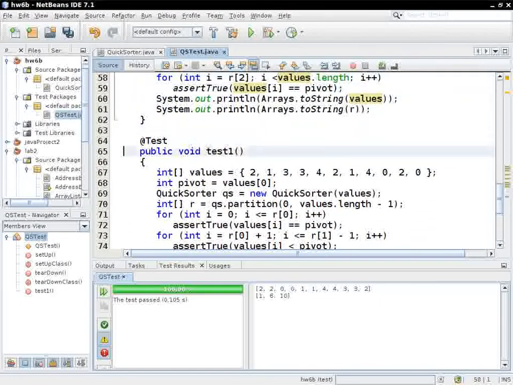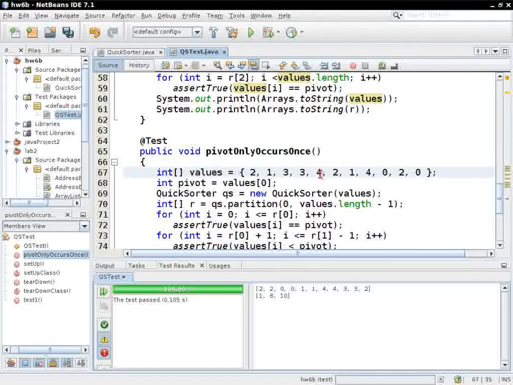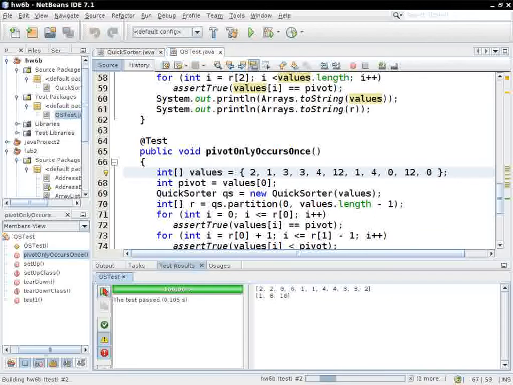And at this point, I've started having an idea what I want to test for, so I call it pivot only occurs once. And so then I would change all the trues here to something else. So let's run it. And it also passes, so that's great.